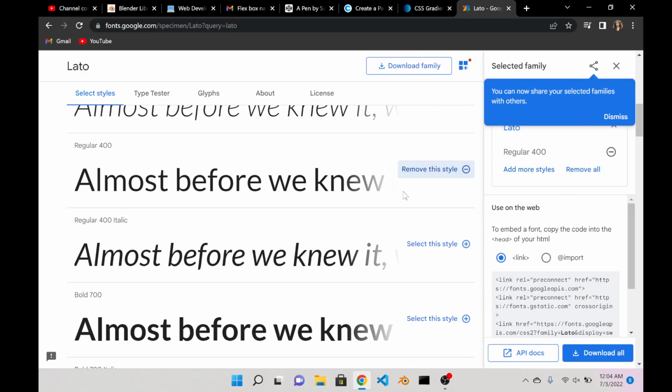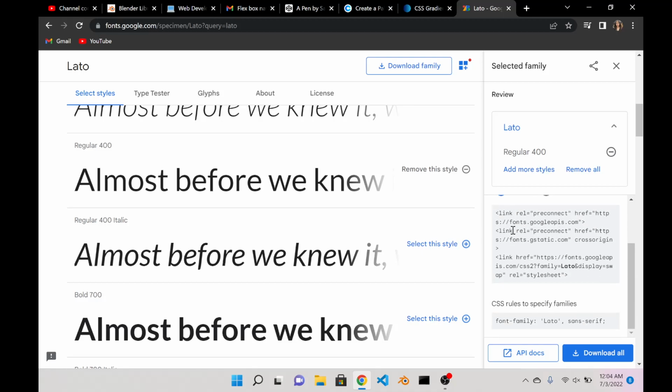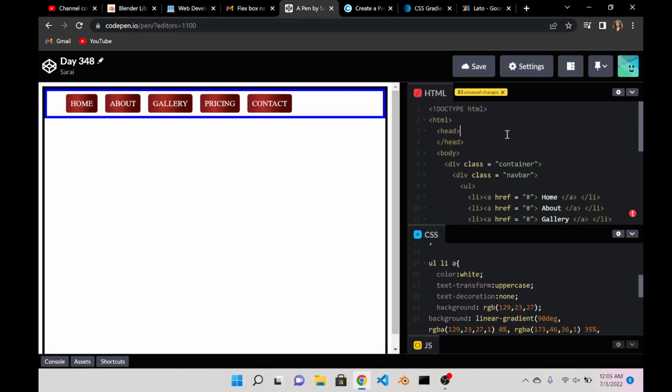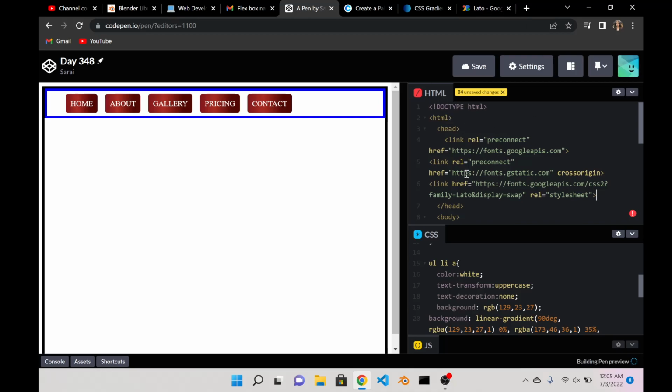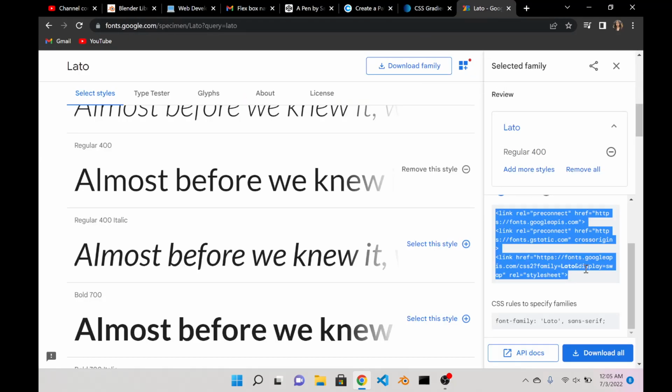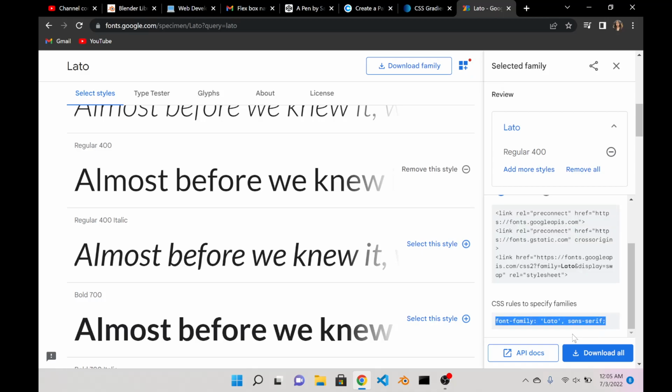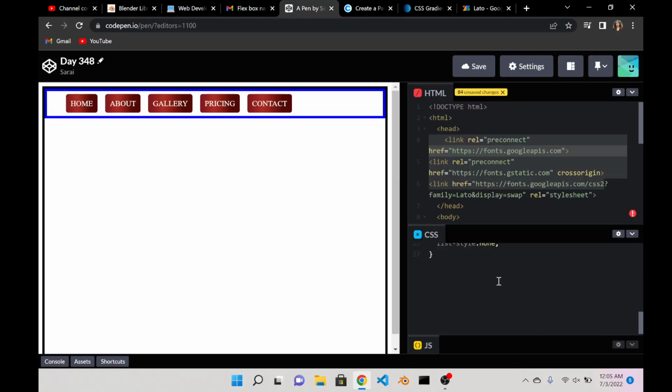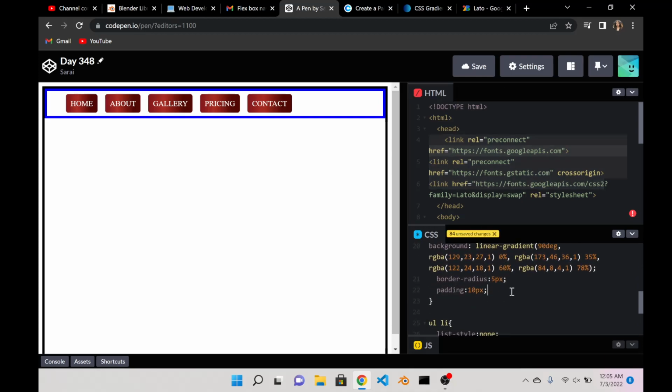This one, regular 400. I'll select this style, and then this will pop up. I'll scroll down, and it says use on the web, so I use the link option, and I just copy this link. Then I go to my CodePen, go to the head tag in the HTML and just paste it in there. Now it knows that if I use this font in my CSS, it knows where it's coming from. So I copy those CSS rules and paste them in here, like the font family, and you'll see the font change right there.